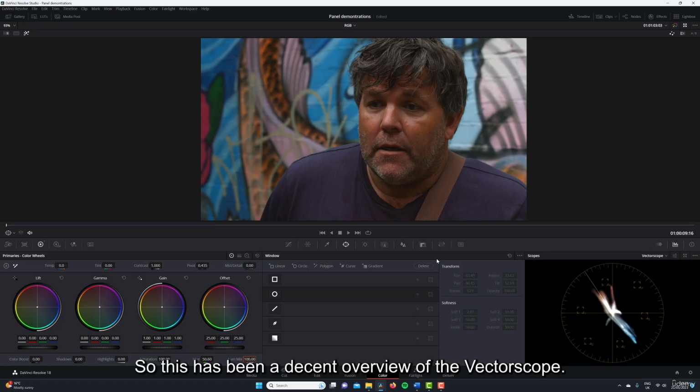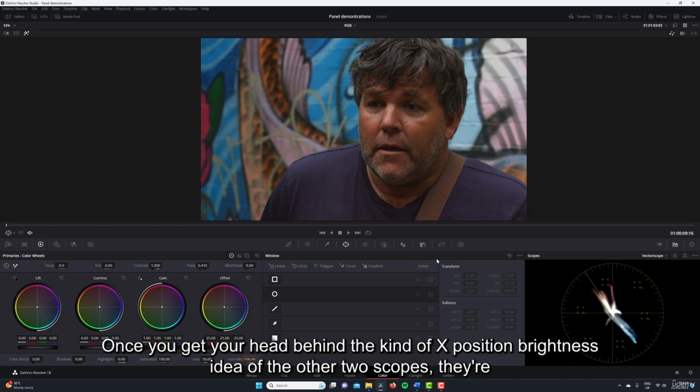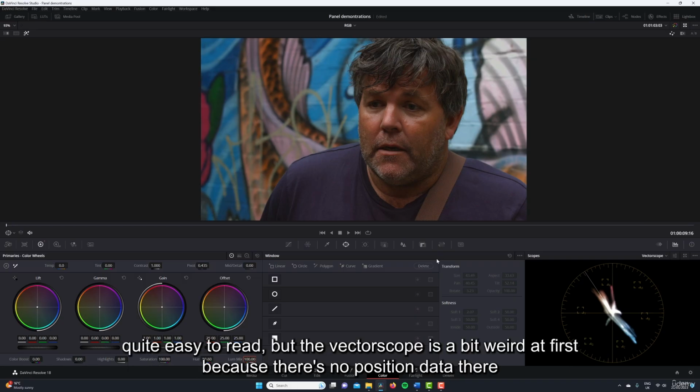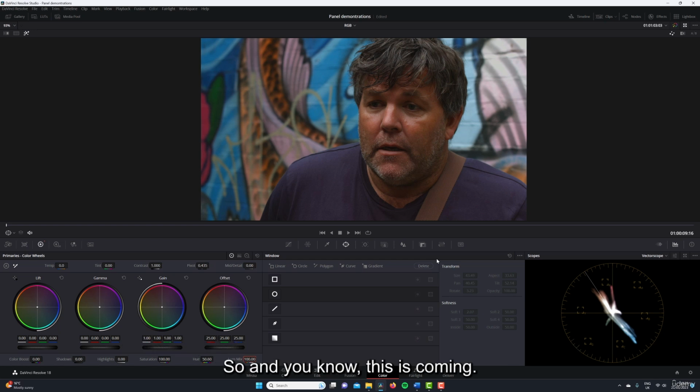So this has been a decent overview of the vector scope. It is one of the more abstract tools you use within Resolve. Once you get your head behind the kind of X-position brightness idea of the other two scopes, they're quite easy to read. But the vector scope is a bit weird at first because there's no position data there at all.